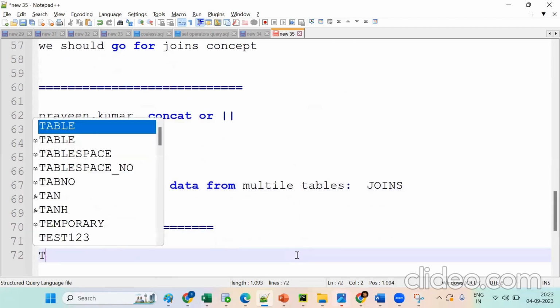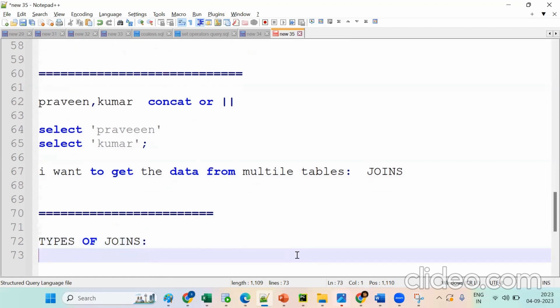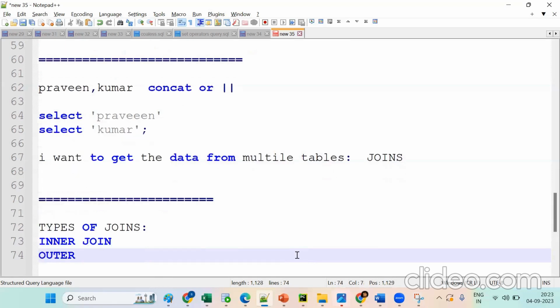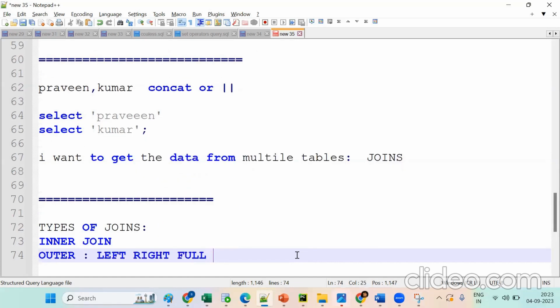Before that, tell me what are the types of joins we're having. Inner join, outer join. Again, in outer join we're having how many types? Left outer join, right outer join, full outer join. This is compulsory in real time also, because data will not be in a single table, it will be in multiple tables. We should go for the joins concept. And in interviews also, a question on joins is compulsory.